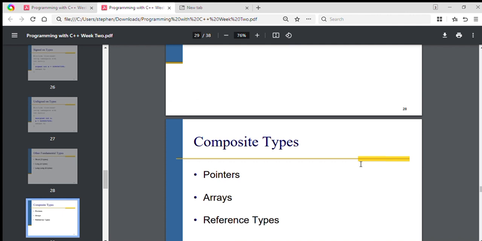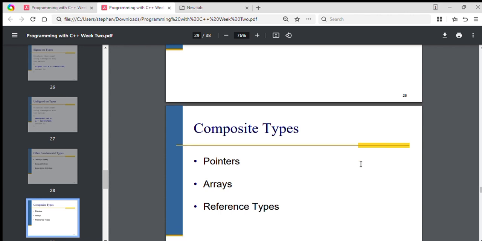And we have composite types. Beyond fundamental types, C++ also has composite types, which are built from fundamental types. We have pointers, arrays, and reference types. Pointers are variables that store memory addresses. Arrays are a collection of elements of the same type. And references simply mean aliases for existing variables.